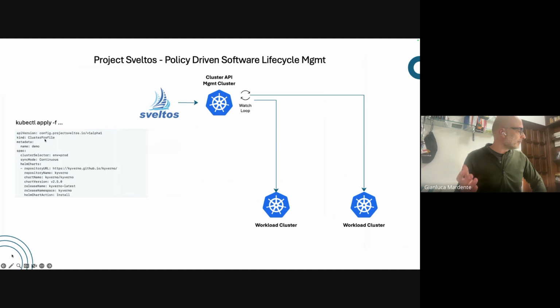Sveltos introduced a few custom resource definitions. One of those is a cluster profile. A cluster profile has a cluster selector that selects clusters based on their labels. In this case, it is selecting all the clusters which have the label environment production. And then it has a section where I'm listing all the Helm charts that I want to deploy. YAML can be deployed as well as Kustomize; Sveltos supports all of those.